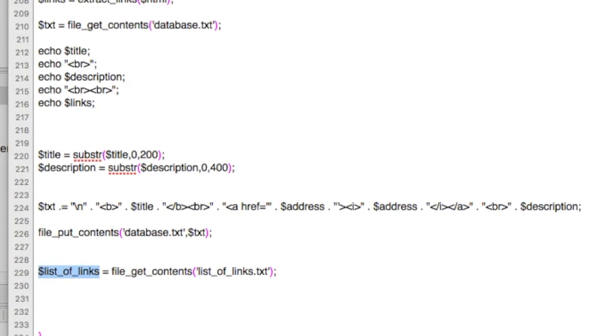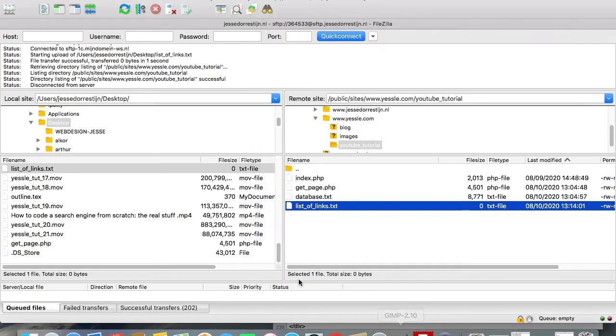What we do is add our links, and then we paste them in the list of links. List of links. Okay, let's see if that works.